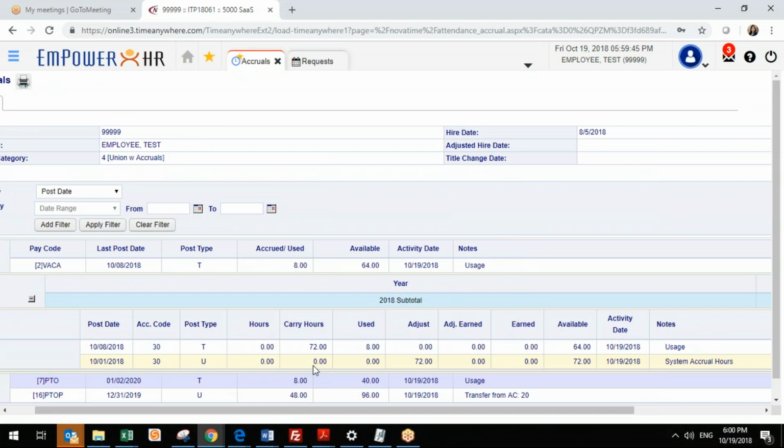Any hours that have accrued will show as an available balance, and the notes will read system accrual hours. Once you have used some of that time, for example, 8 hours were used for October 8th, those will be deducted from your available balance, and the notes will read usage.